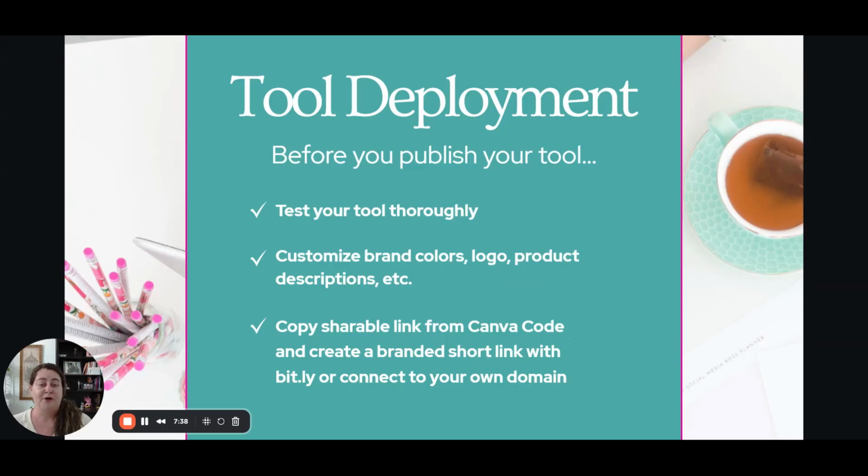So tool deployment, this is the very end point where you've built your tool, you've gone through your iterations, and you're ready to publish. Before you do that, it's really, really important, go back and test again. You've gone through the prompting and you've iterated and it now looks how you want it to look. Make sure you open up your tool and you're testing it. You're going to want to test edge cases. You're going to want to test different inputs to make sure that what output comes is what you want.